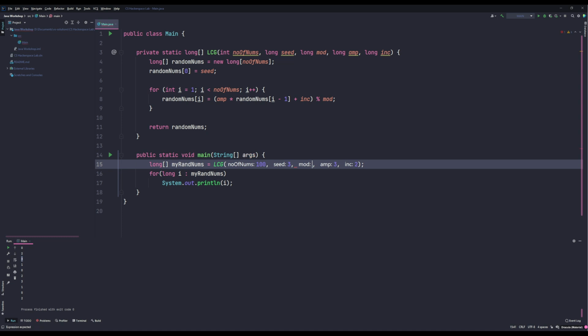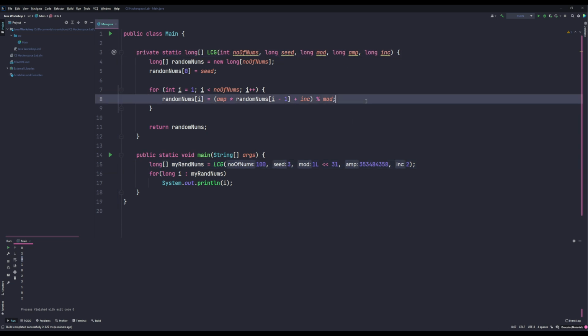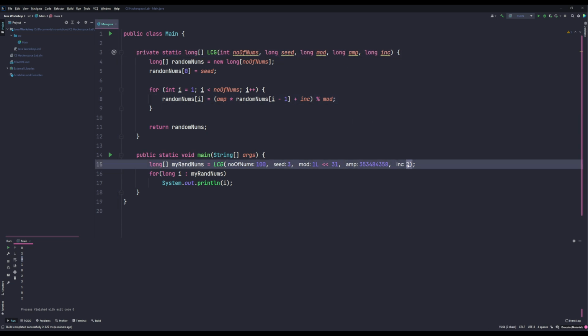So for my modulus, I actually want it to be a big number such as 2 to the 31st power, and I'm just going to cast this. There we go. And for my multiplier, I'm just going to spam some pretty big numbers because we have this long capability right here. The increment isn't really as important, but let's just go with some big numbers as well. With these big numbers, we can really scramble up these numbers here. So let's run this again.